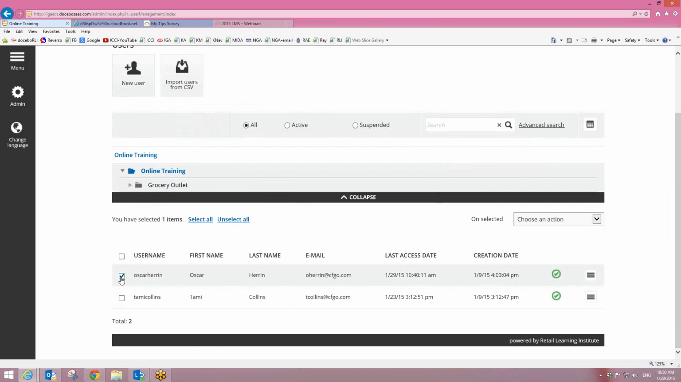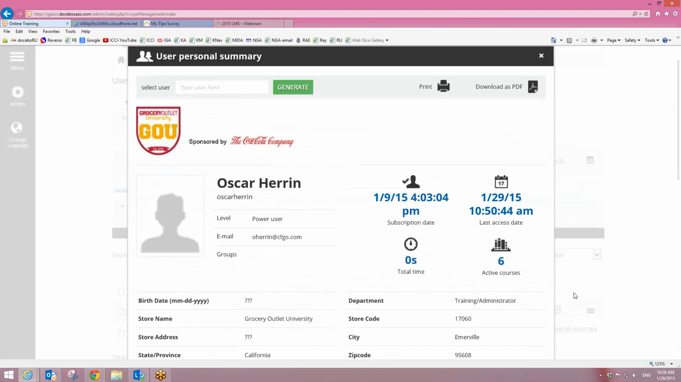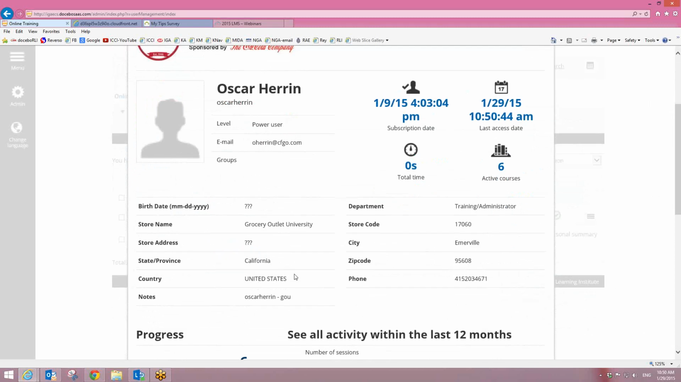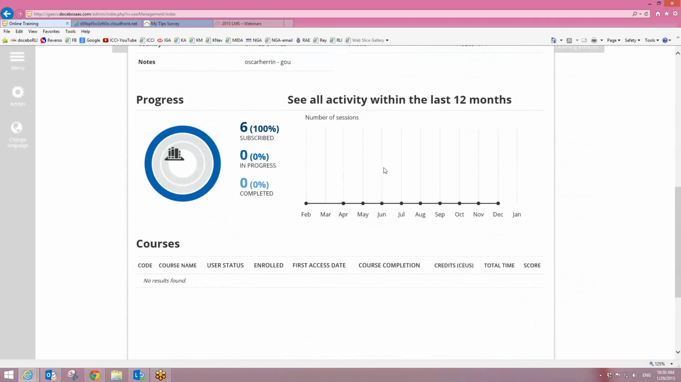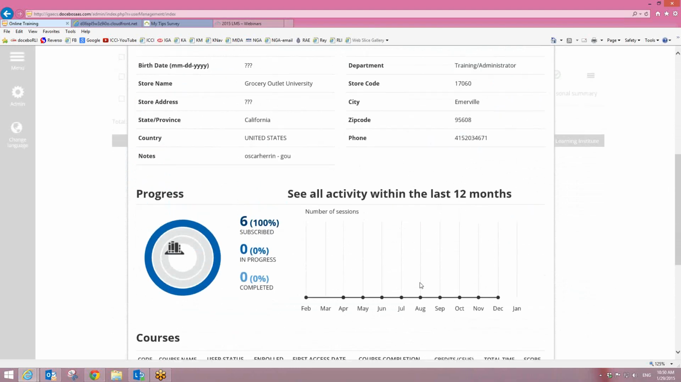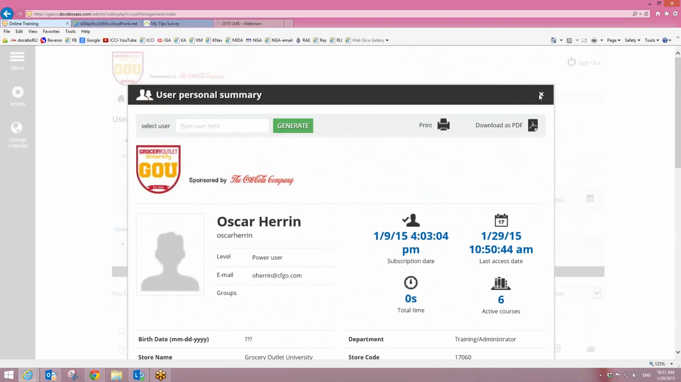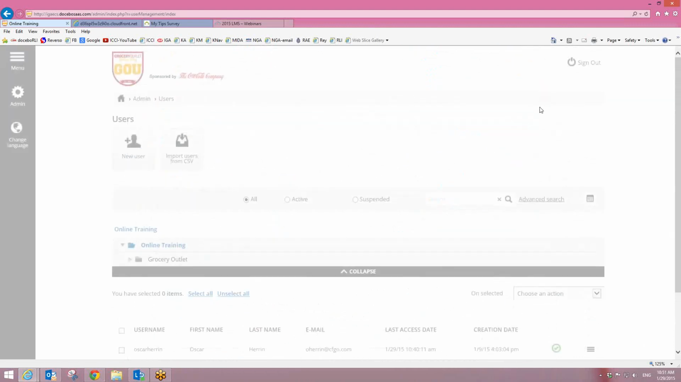So the same thing for each one of the other students. I can also open the user personal summary from the menu for that particular student account. It's basically the statistics page for that student. Okay, so it's basically the same thing that we saw earlier. There's something wrong with my computer. So this is the graph of Oscar's activities in the last 12 months. Okay, so I'm just going to close this.